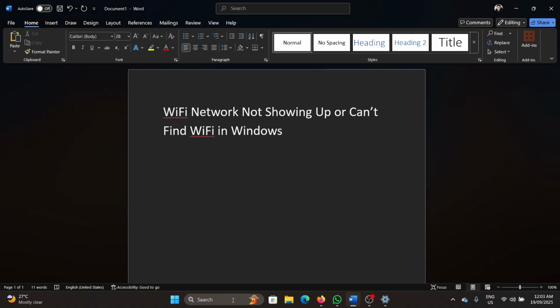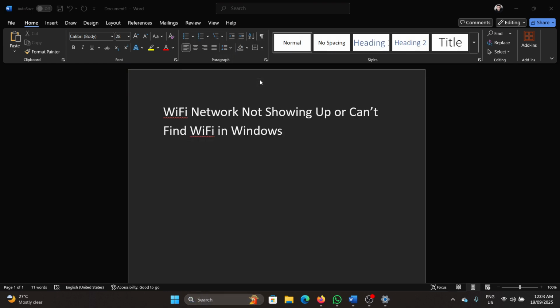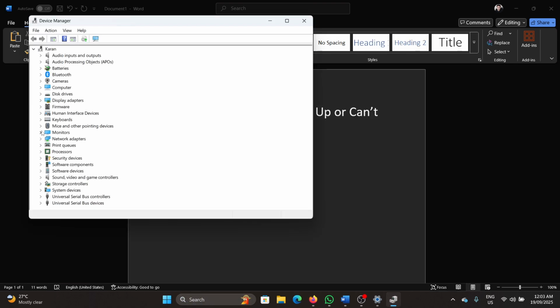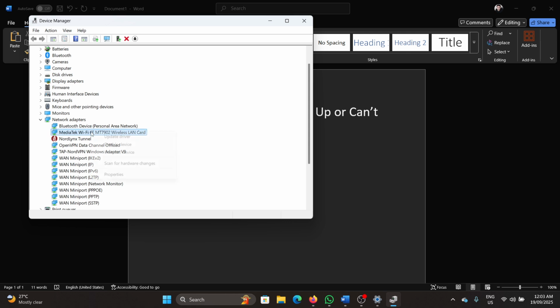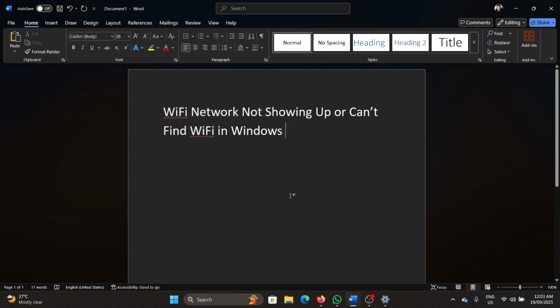And one more thing that you can do is update the network adapter. So search for device manager, expand the list for network adapters, right click on the MediaTek one and update the drivers, and search automatically for drivers.